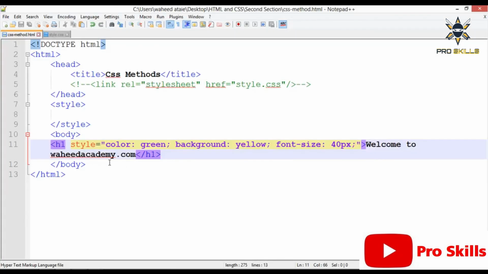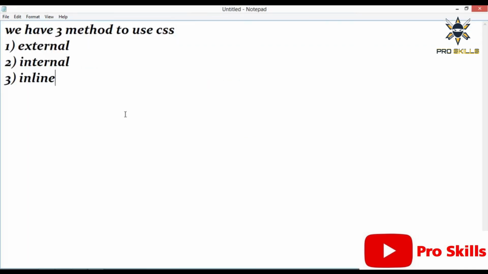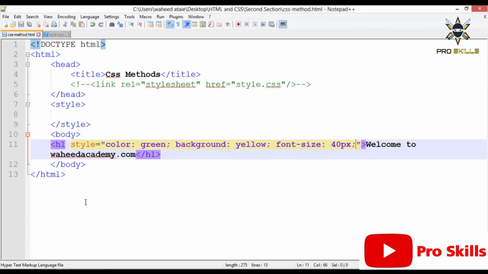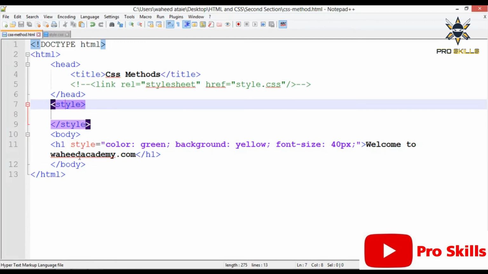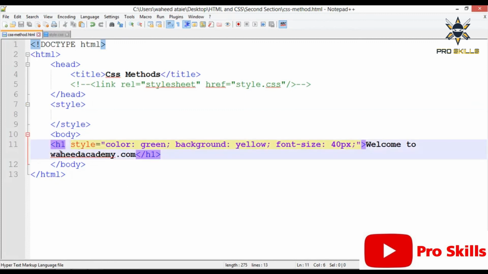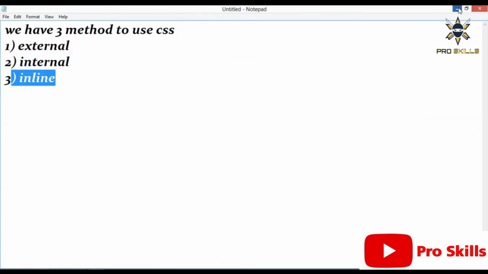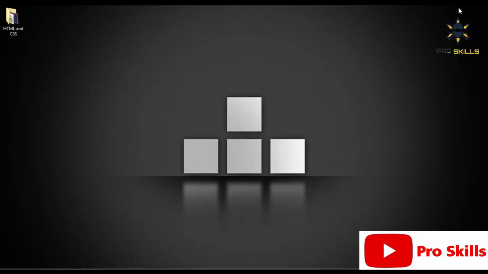So you can just use CSS in 3 ways. So these are called 3 methods: externally, internally, or inline. So this is called externally, and this is called internally inside this, and this is called inline, inside the tag you are opening, just a style attribute just like this. I hope you understand and you have enjoyed watching this video. So see you in the next class.